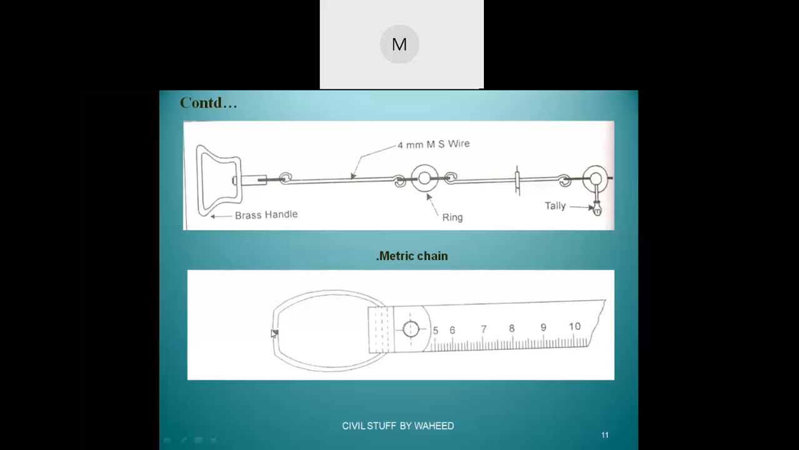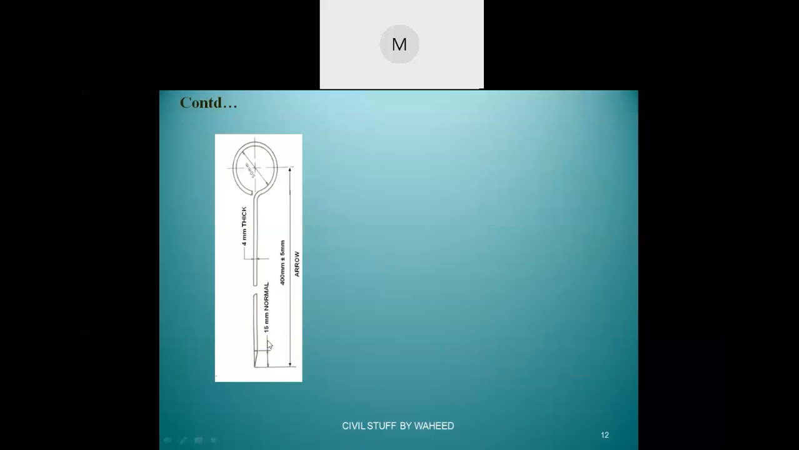Okay, metric chain, and this is what? Steel tape. Steel tape. And this is the arrow. What is the purpose of the arrow?